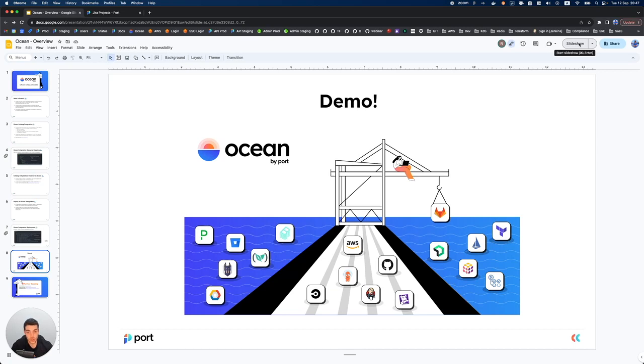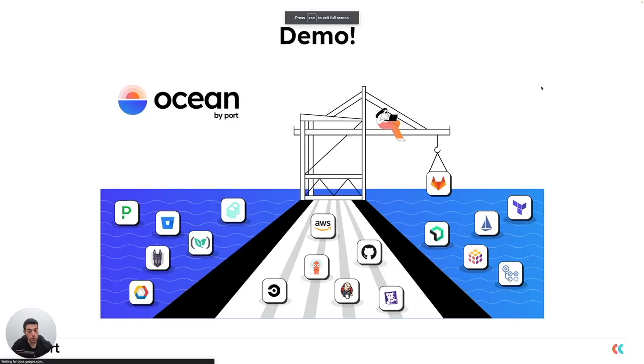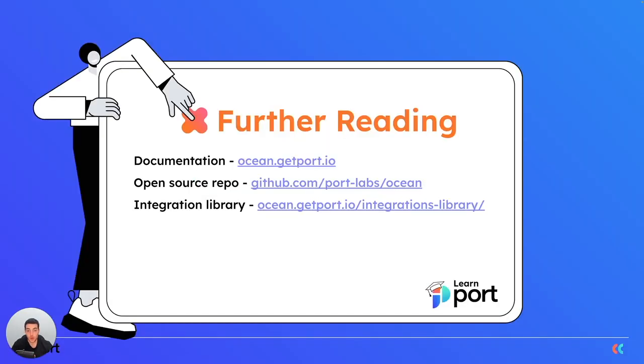And if you don't see the specific tool that you require, feel free to develop that integration yourself or let the Port team know in the Port community. And we'll be happy to help you develop that integration and get you started with Port. For thorough reading, I suggest checking out Ocean's documentation. It explains a lot more about the different features and dives deeper into all of Ocean's capabilities.